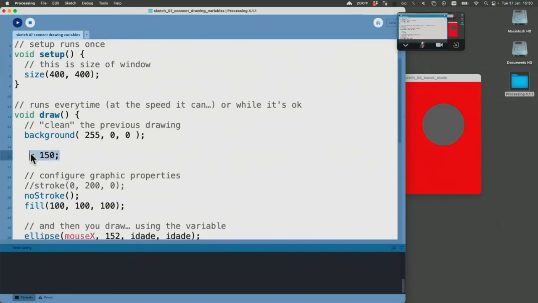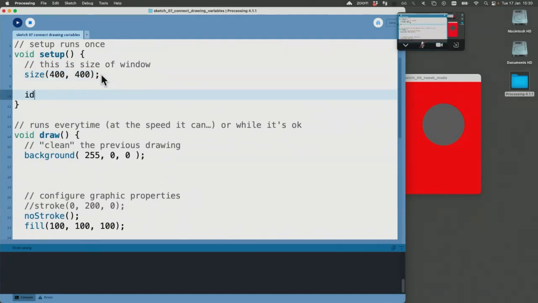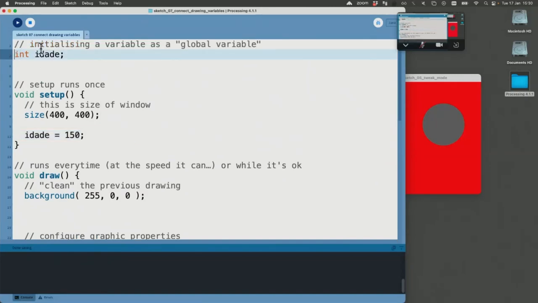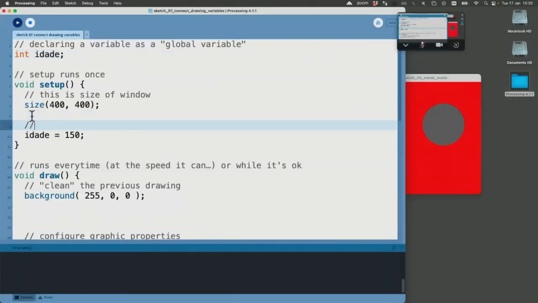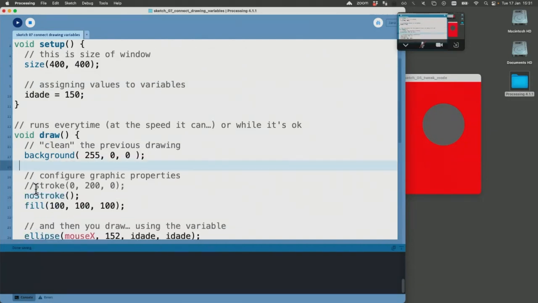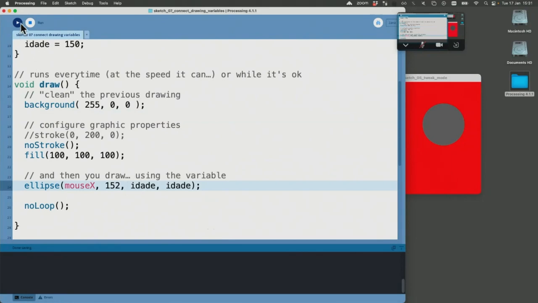So right now, idade equals 150. What I'm doing is declaring a variable outside, on the top of the program, on the root of the program, and then initializing on setup, or assigning, it's easier, assigning values to variables. Now I notice that this already does the same: I have a variable, I put a number inside the variable, and now I use the variable. So it's still running.